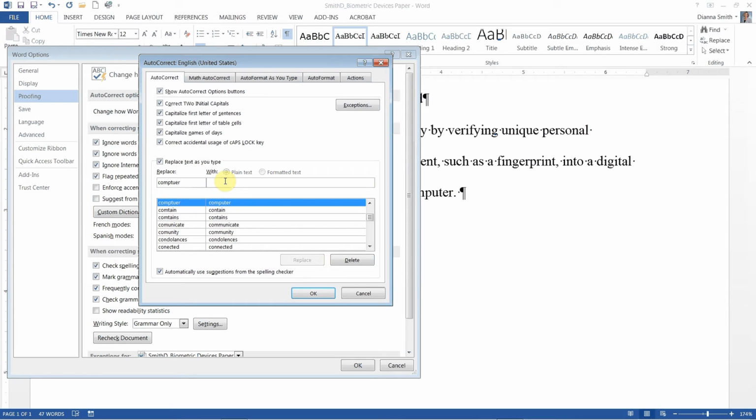And we're going to type in with, so if you're using a keyboard, hit tab. And you will type in the with box, computer spelled correctly, COMPUTER. So every time you spell it this way, when you hit the space bar, it'll automatically go to this spelling here. Alright, then you want to click on add.